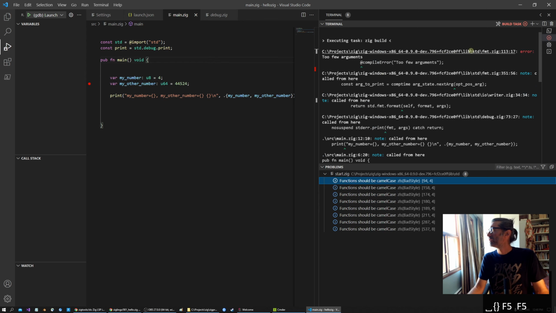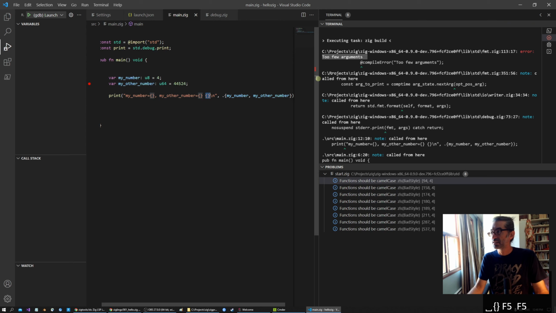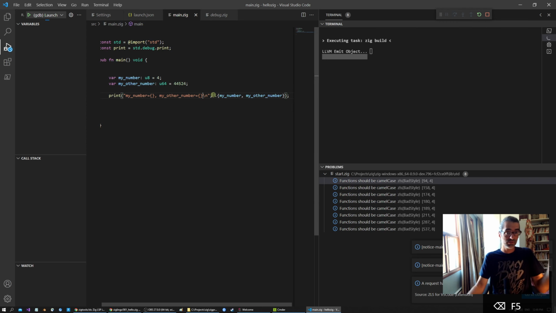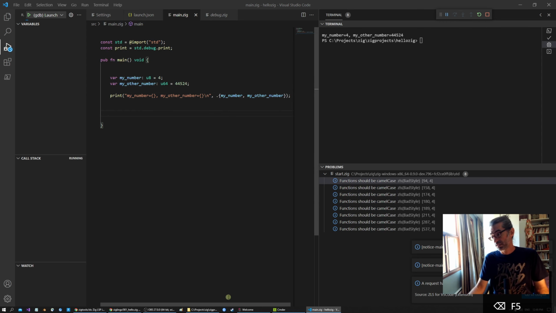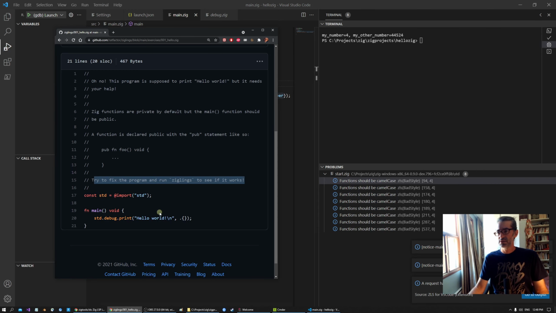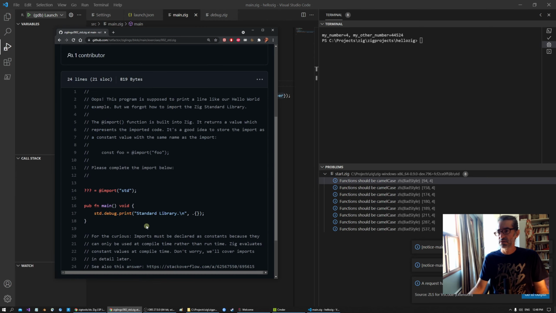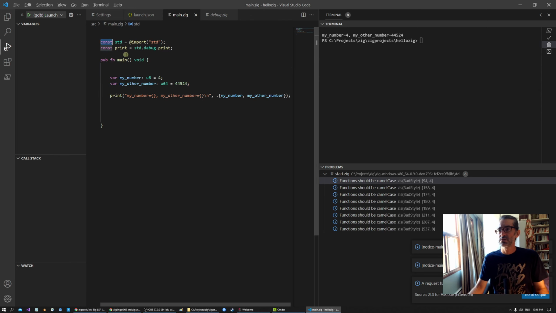See here, there are too few arguments in here to match this, and that was found at compile time, not runtime. That's cool. That's the main thing of Zig, being able to do many things at compile time. And yes, so let's just go really quickly into this. Let's look at the next one, std. Oops, this program is supposed to print a line. It's just to show us that you need to write const here.